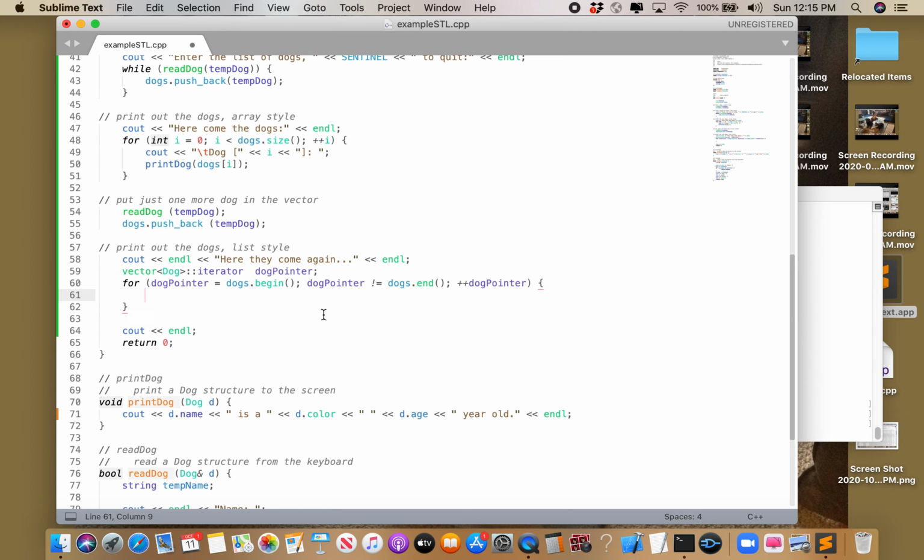Then how do I print it out? I hope I can print it out like this. Print dog, and I'm not even going to give it an index number because we're not paying any attention to index numbers here. You use the indirection operator, which is also overloaded. What's pointed at by a dog pointer?